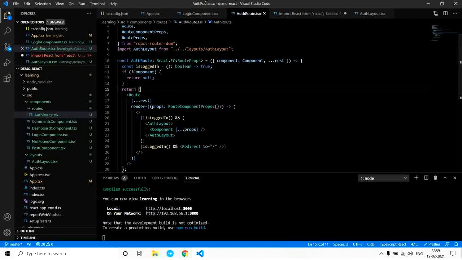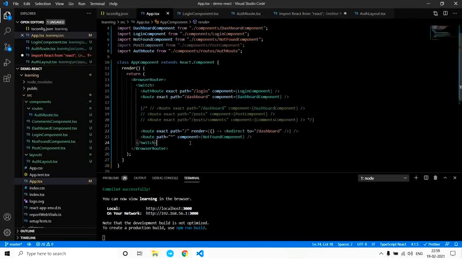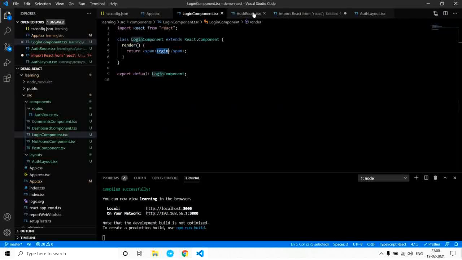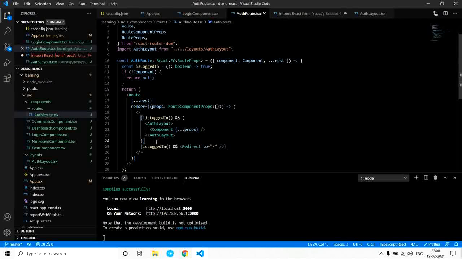Okay, this is a simple way of creating auth routes. And similarly you can create a protected route. Basically here you have to create a similar component which is a protected route. That's going to render if the user is logged in. If he is not logged in, it is going to just redirect you to the login page. Let's quickly create that one.